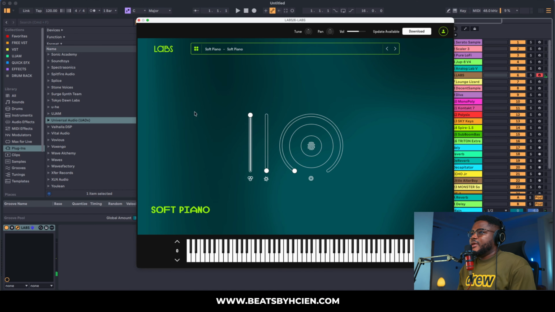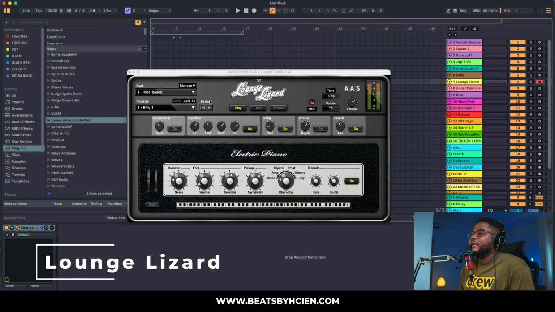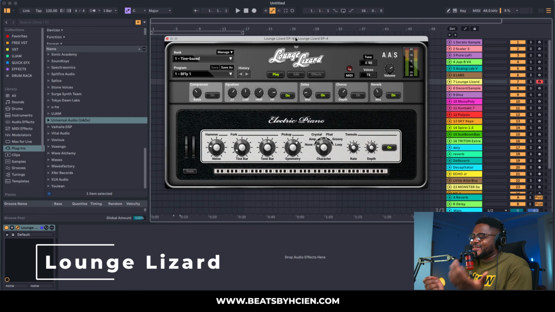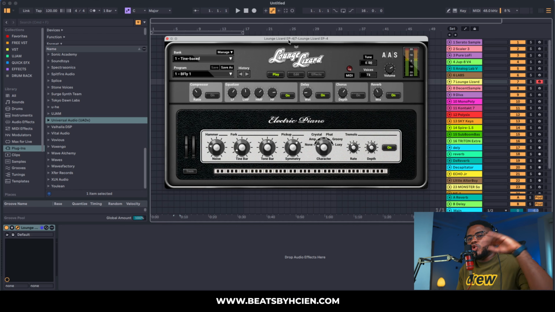So very nice. And the next on my list is definitely going to be Lounge Lizard. If you make Amapiano or want that nice broad sound, you'll definitely use Lounge Lizard. Trust me guys, this is one of the best Rhodes pianos that you're ever going to get. So you want to make sure you go get it.